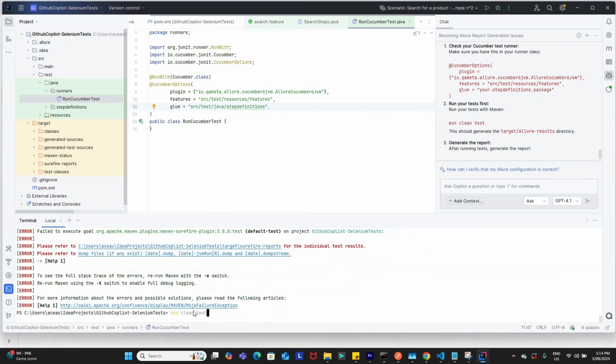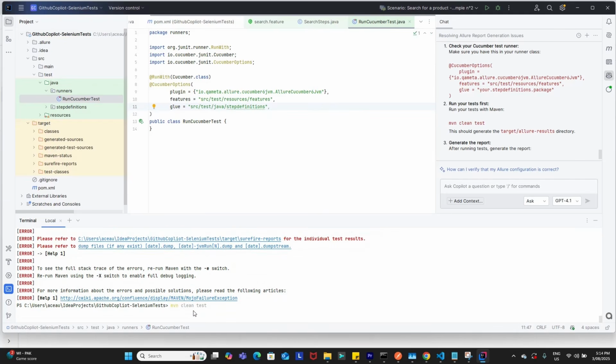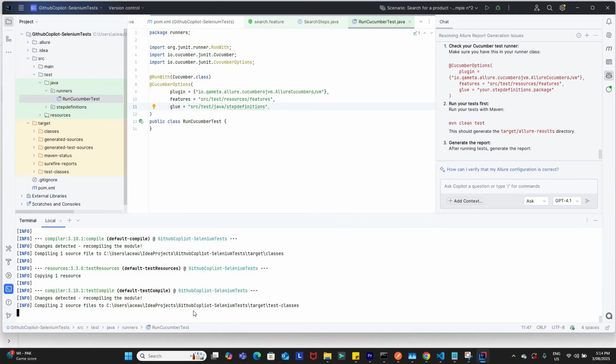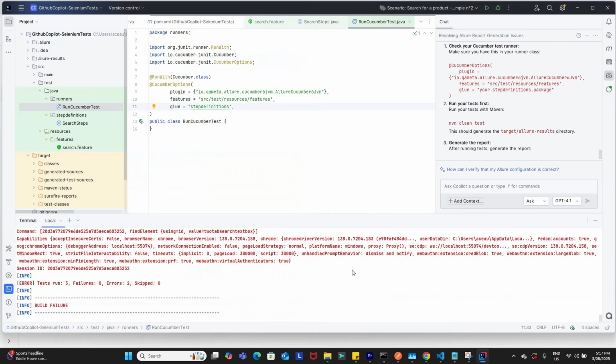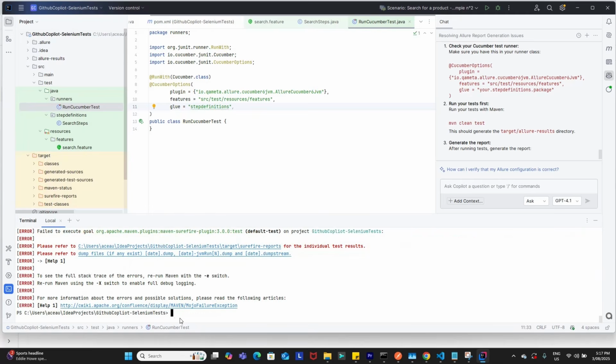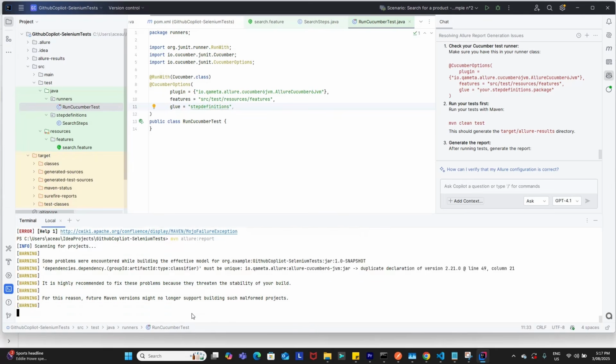And I'll come back here. I'll just run this MVN clean test again. Compiler has started. All right, so the tests have started. All right, so this time around what I've done is I have run 3 tests and I purposefully errored 2 steps. One has passed and I want to see how the report looks like. So what I do is I'll run the MVN allure report. That's the first command that I'll run.